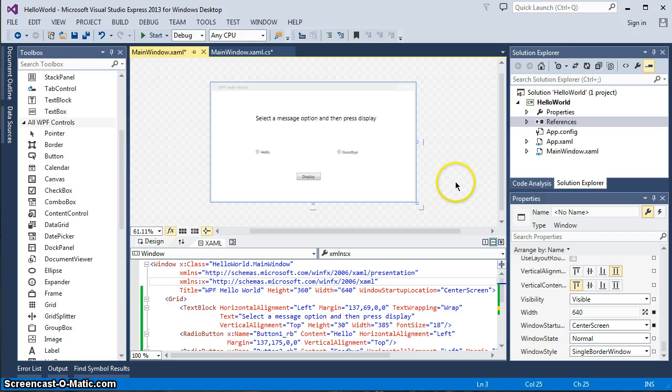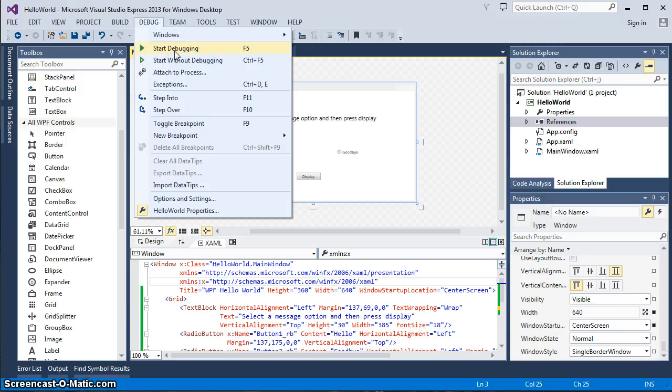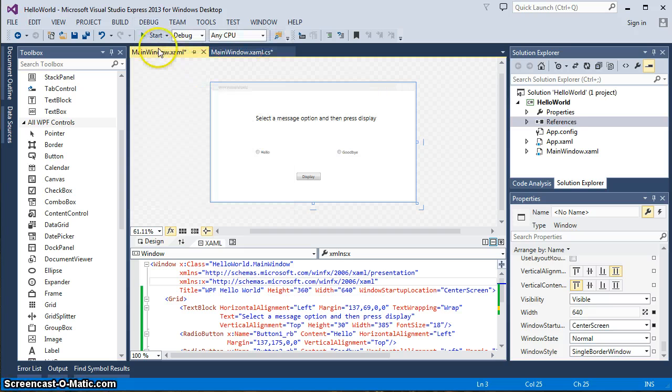Now there's several ways you can run the application. You can use the debug, start debugging, or you could use this F5 as a shortcut, or you can use this start. Now for me, I prefer using the start. I just kind of slide up and press start. So let's see what this looks like.